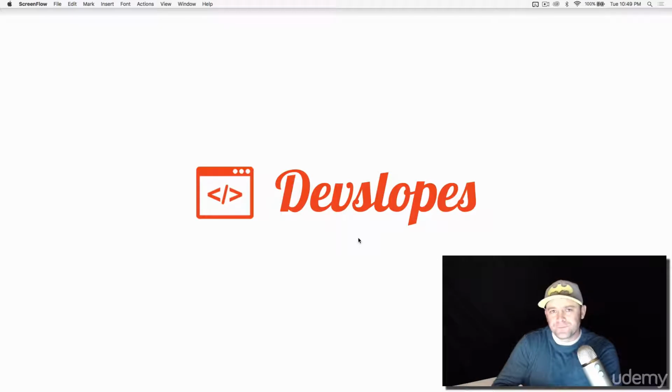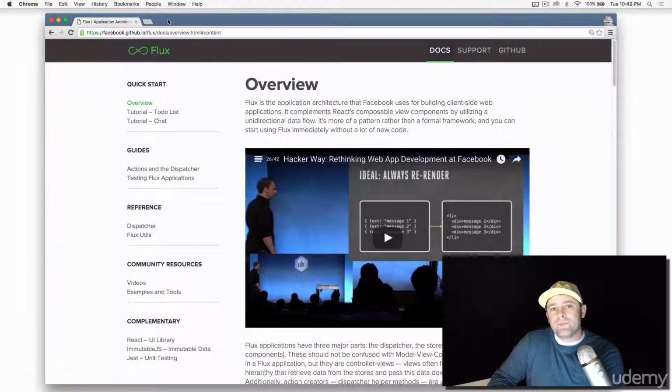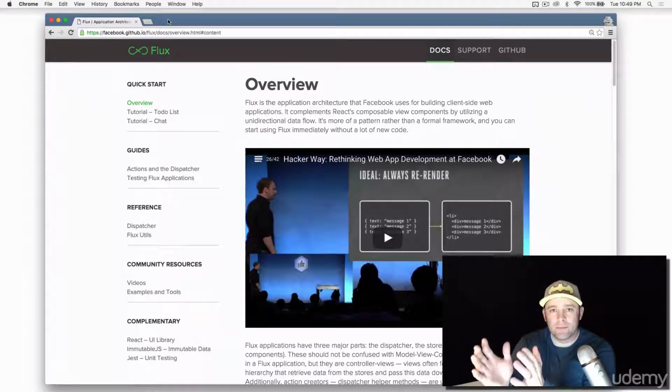So here's the deal. React was built to be very modularized, meaning your view components are just views. You don't want a whole bunch of crazy business logic in there with data, things like that.